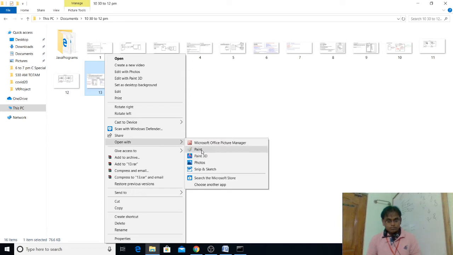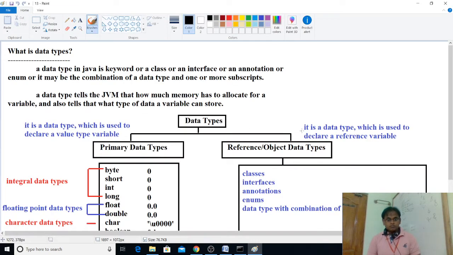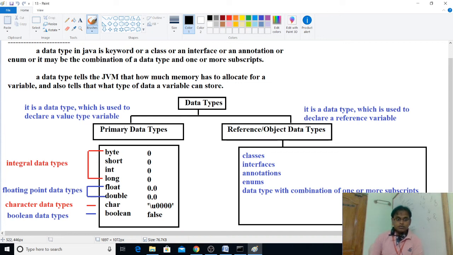Data types are divided into 2 categories. Yesterday itself, in the batch, I already talked about this concept, okay? That's why I just opened that image.